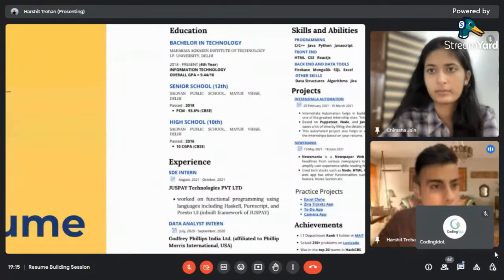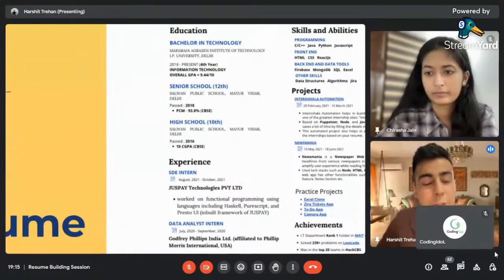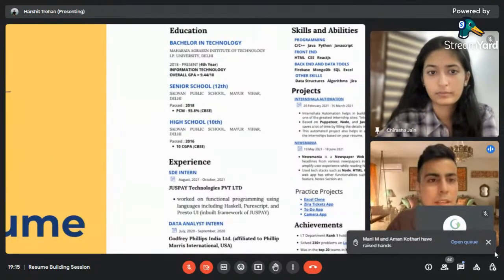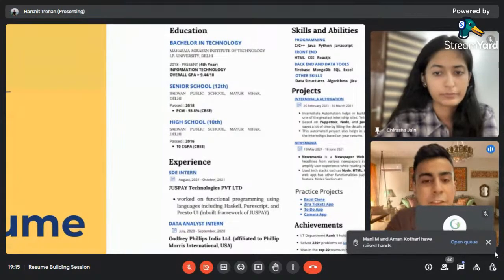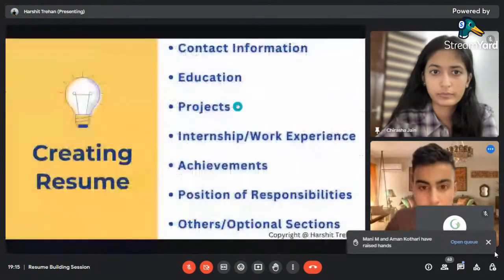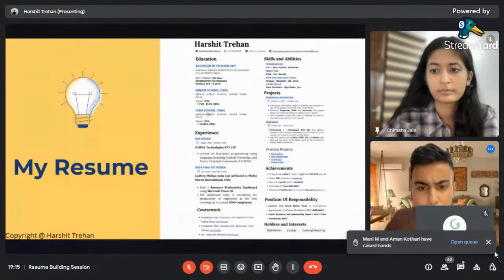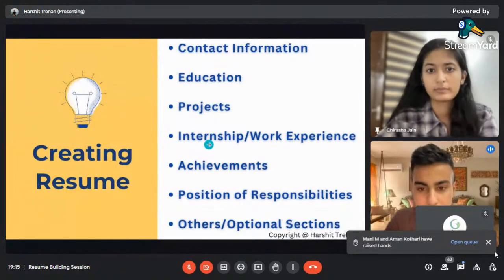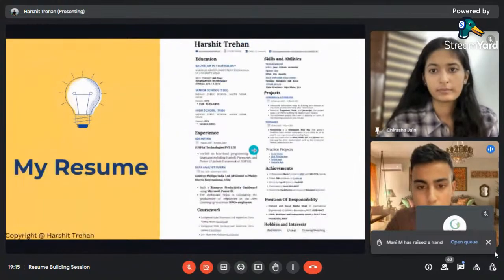But if you are applying as a fresher, then having your BTech as well as your 10th and 12th in education works fine. You should have this. Now talking about projects. Before projects, we'll talk about experience, which is the 4th point.